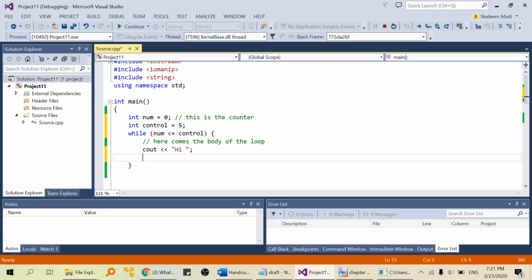And here, as I told you, we are left with one important thing, which is that we need to update the value of num. How can we update that? Let me just hint that, I mean, comment that in the code. We need to update the value of num to make the loop finite, to say, not infinite.